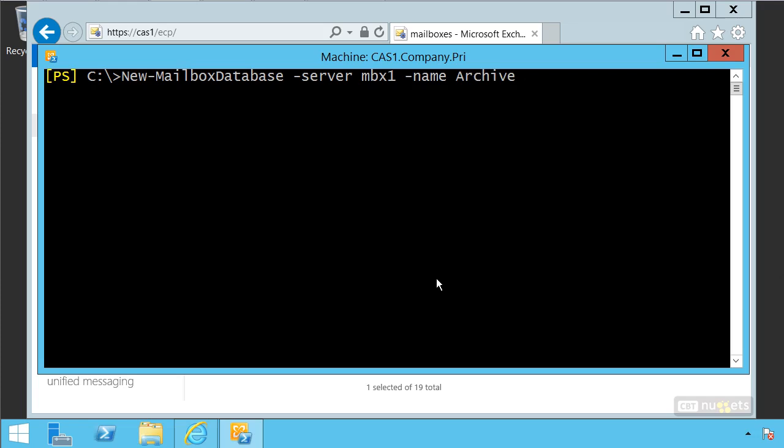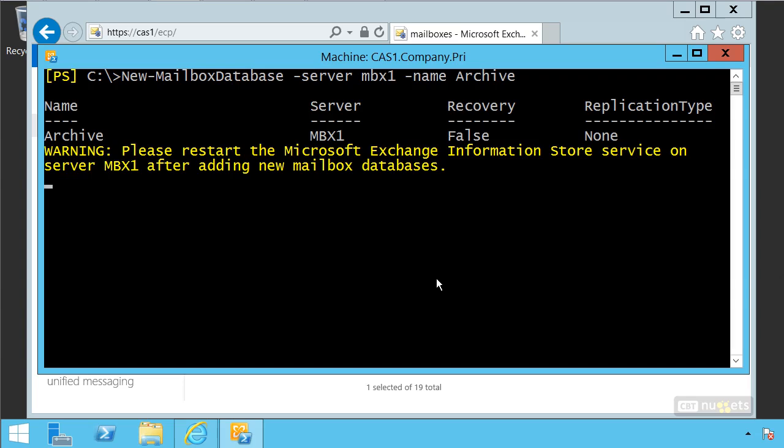Remember our planning. If we needed to create 50 of these things or 20 of these things, I'd have to create them. So I'm going to do new mailbox database. And he'll go out to MBX1. Now, I want you to notice, just like if you're doing it graphically, you get that message that says, hey, you got to restart the information store. And we've talked about that earlier.